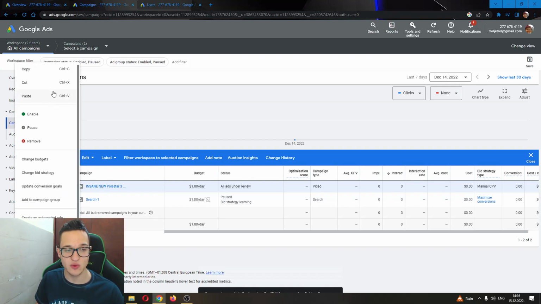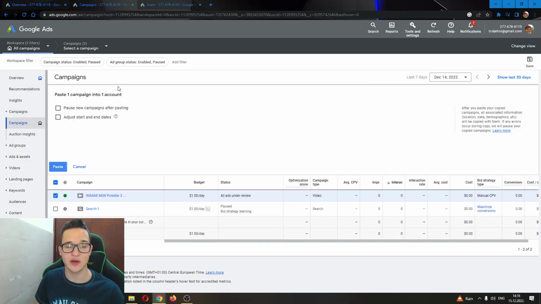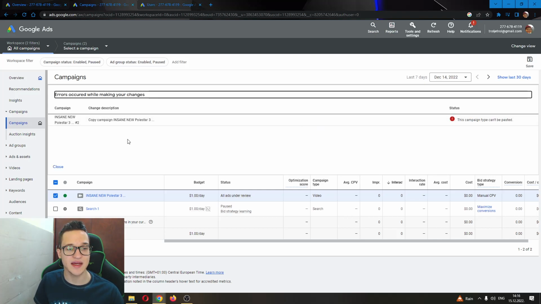Clicking edit guys, you want to click paste. And now guys, after clicking paste, this will now give you the option to copy and paste your campaign here. So go ahead and click on paste. And guys, you can see here, now this is pasting our campaign here and we're going to wait for it to finish. So as you can see guys, now it has been pasted, and even though it says this campaign type can be pasted, if you have a campaign type that can be pasted, this is how you do it and this is how you duplicate it.